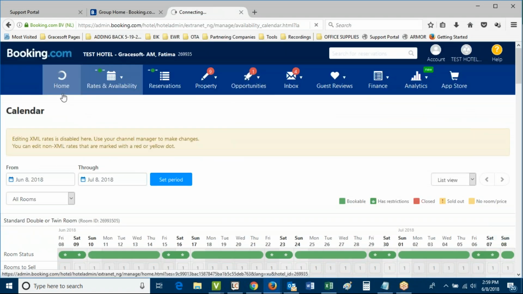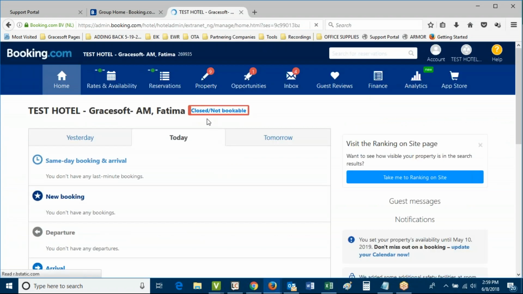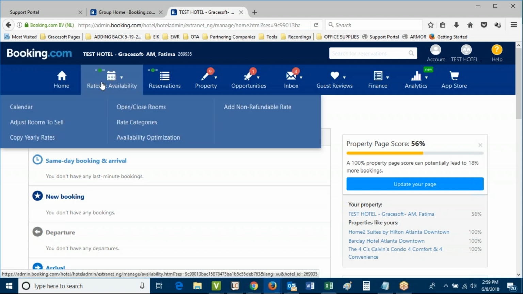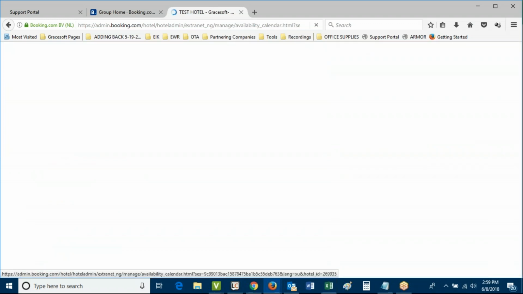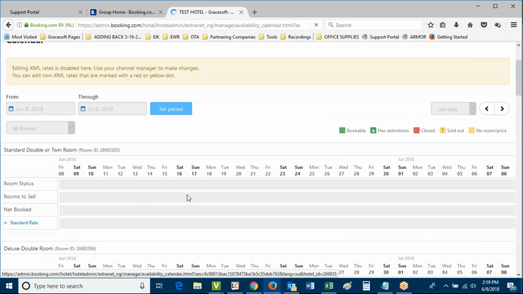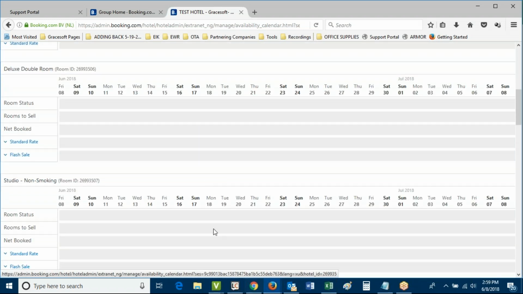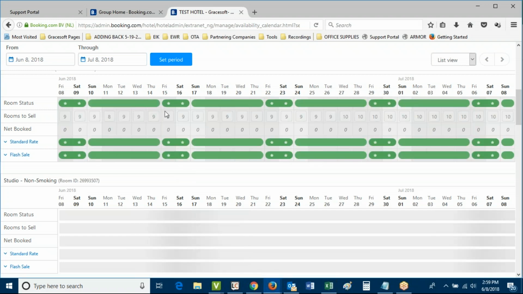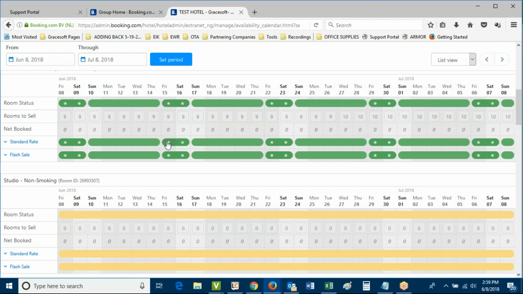This property is actually already in closed not bookable status, so it didn't take that close order that we sent over from the OTA calendar. It's already closed. The whole property's closed, so it won't see that close order. If your hotel is in open bookable status, then it will get that close order. But we can go and view again that we have our minimum nights set for all room types. And we see there has restrictions.